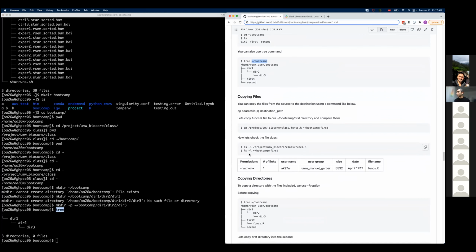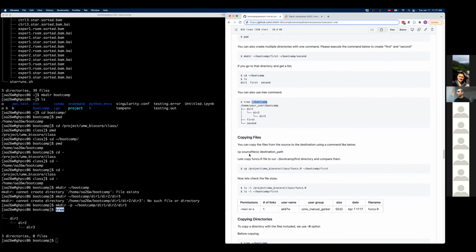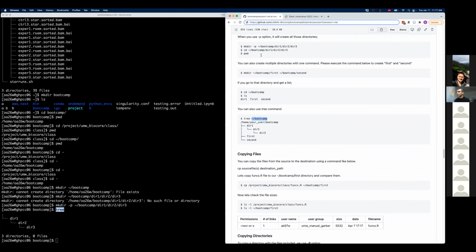I'll give a few seconds again, so everybody can do these commands and see how it's working in their hands.